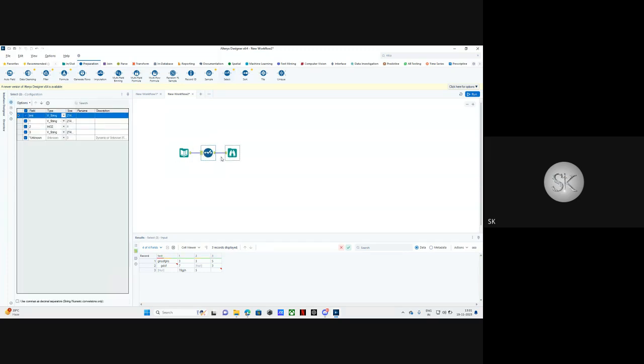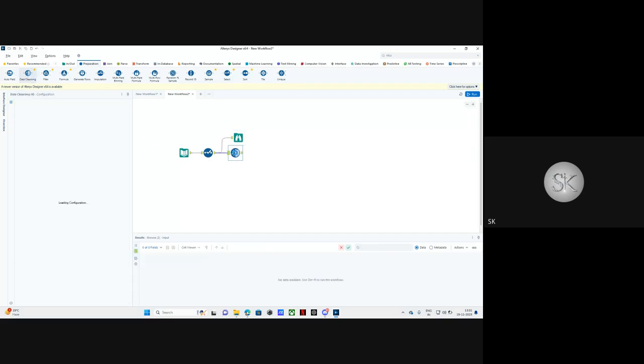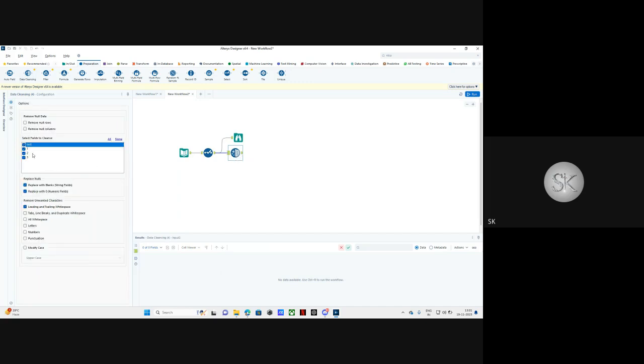I need to clean this data here. So the tool I can use here is data cleansing. As the name rightfully says, it cleanses the data. I'll drag and drop this tool here and select all these columns. I'll say replace with blank: if you find any nulls in string fields, replace them with blanks. If you find any nulls in number format, replace them with zeros. Also remove leading and trailing spaces.